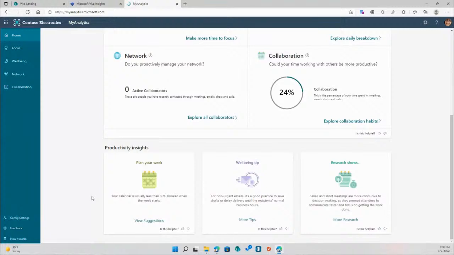So we'll notice under here, we do have productivity insights. So we have the ability to come in here. We can plan our week, view suggestions about planning it. This is very helpful, especially if you've got a tough week coming up and you need to find some time for yourself to really just sit down, relax, and make sure that you can get all the work done for the week ahead that you are needing to complete.